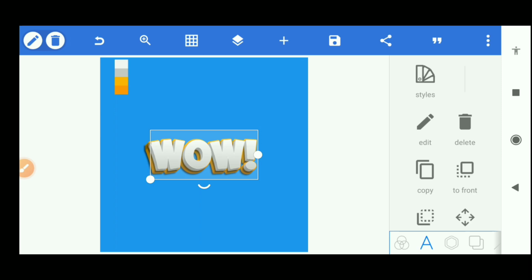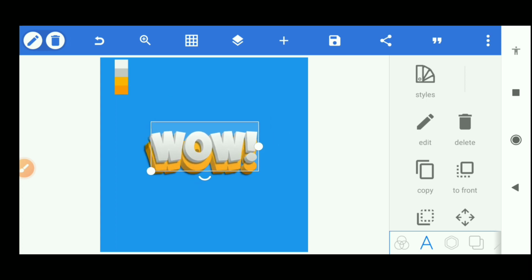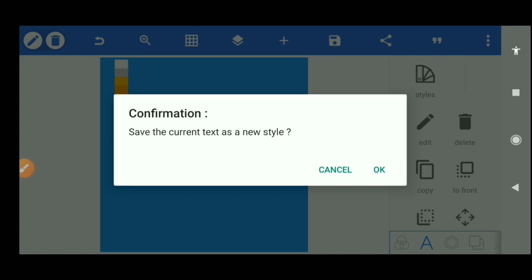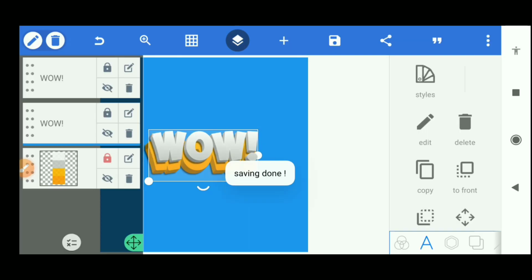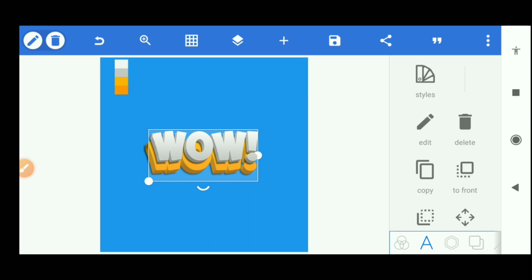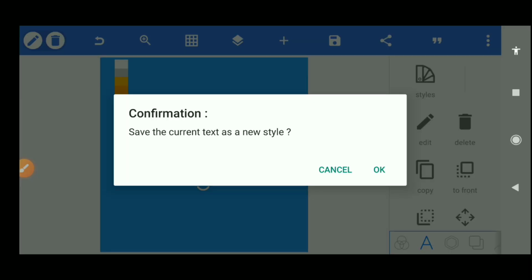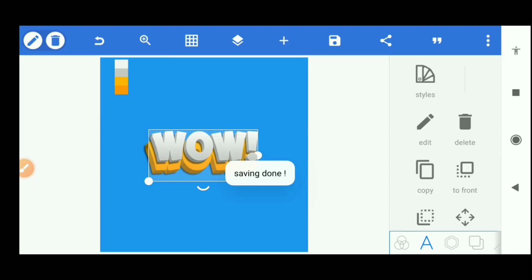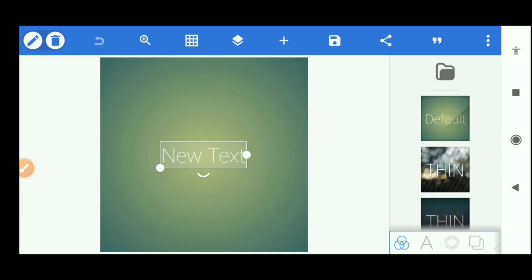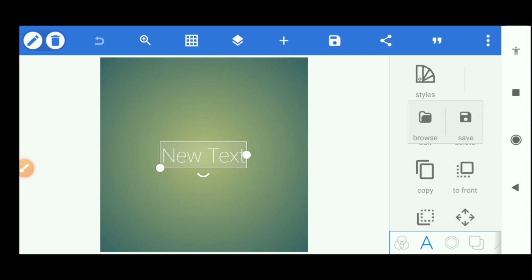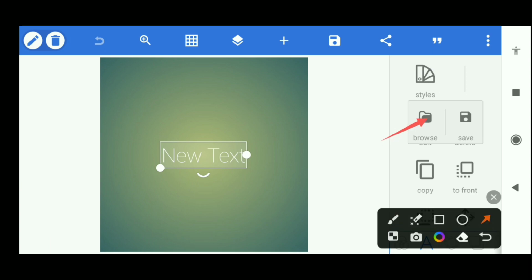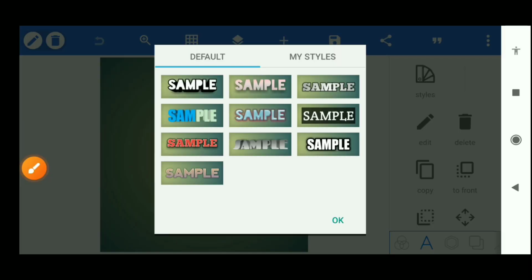So when you click on the first text, you can highlight the first text, click on styles, click on save the current text as a new style, say yes. Now you do the same thing for the second text, highlight the second text, click on styles and click on save, say yes. So now if I start a new project like this, I can go to my text, click on styles, click on browse, and I go to my styles. I'll see the 2 samples there.